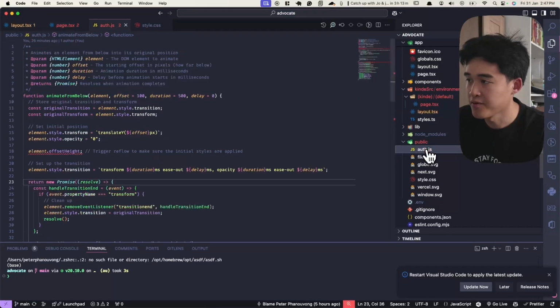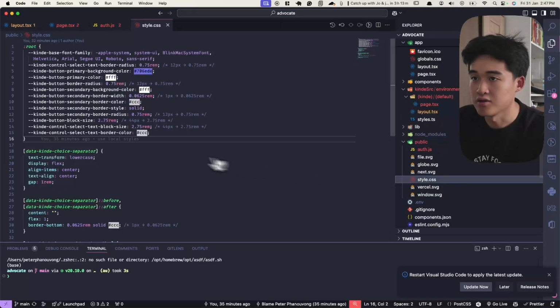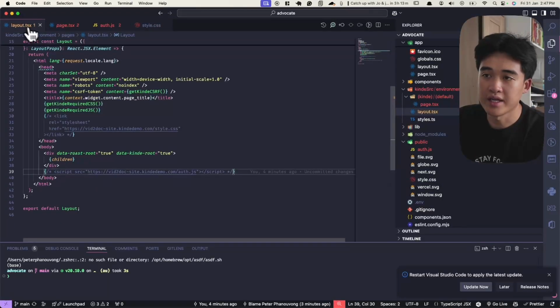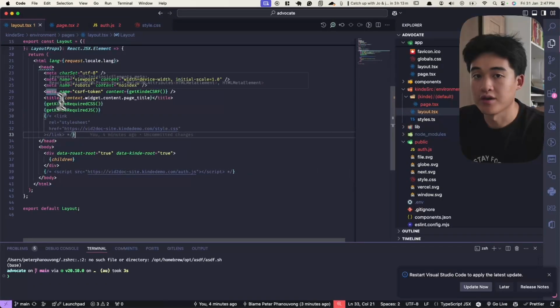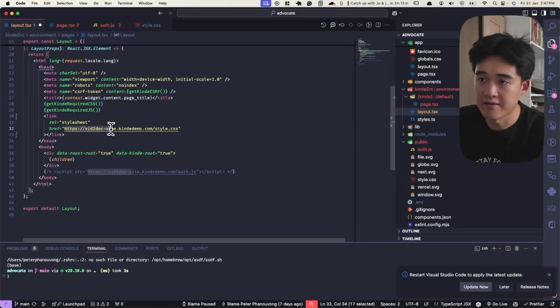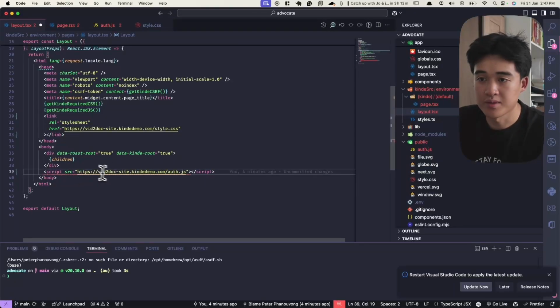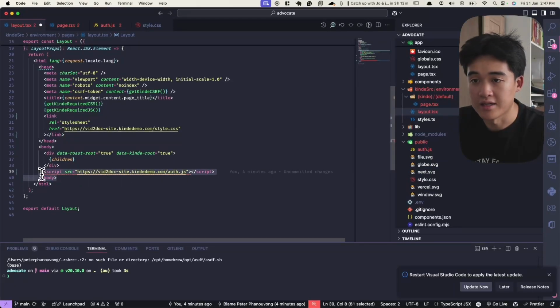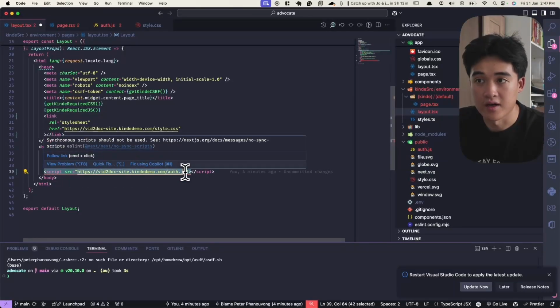So you can see in my public folder, I had the auth.js. I also have my style.css, which is going to be pulled in. And in order to pull it in, I need to link it. So in the layout file, I'm going to go into the head and link to that style sheet that's hosted at vid2doc-site.kindemo.com. And I'm also going to add a script tag to the bottom, just before the end of the body, that links to my auth.js file.